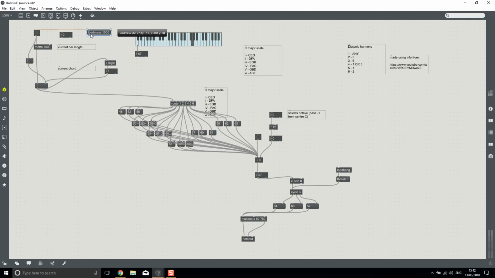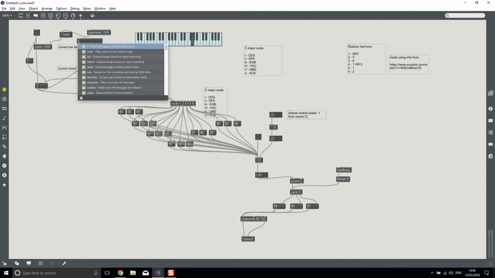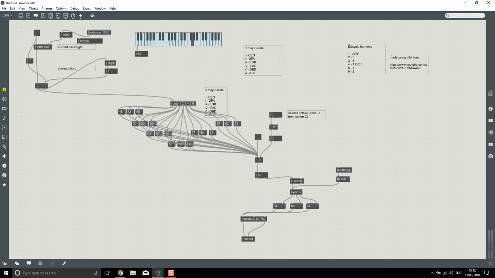With a load message of 1000. So we start with the default of a second long note bar. I'm also going to make 2 sends called tempo and start, and connect them to the main toggle and the tempo number respectively.